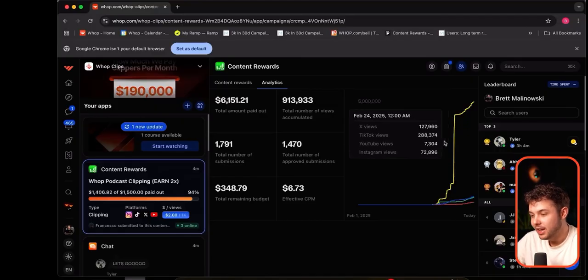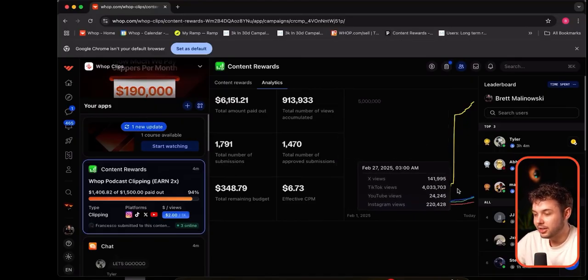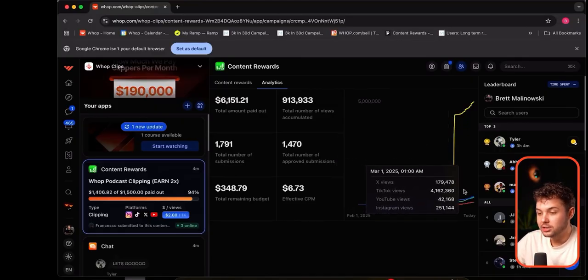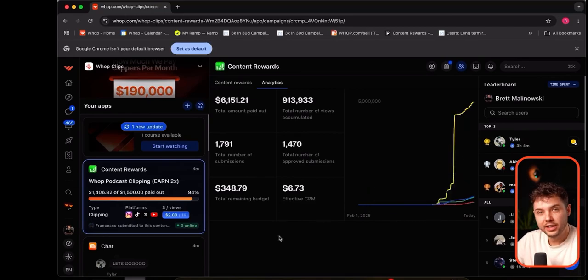But keep that in mind, that you can actually see all of the analytics and all of the views that you're getting across all platforms right here on your analytics tab, so you can make sure you're actually getting the performance that you want. So that's how you set up a content rewards program step by step on Whop.